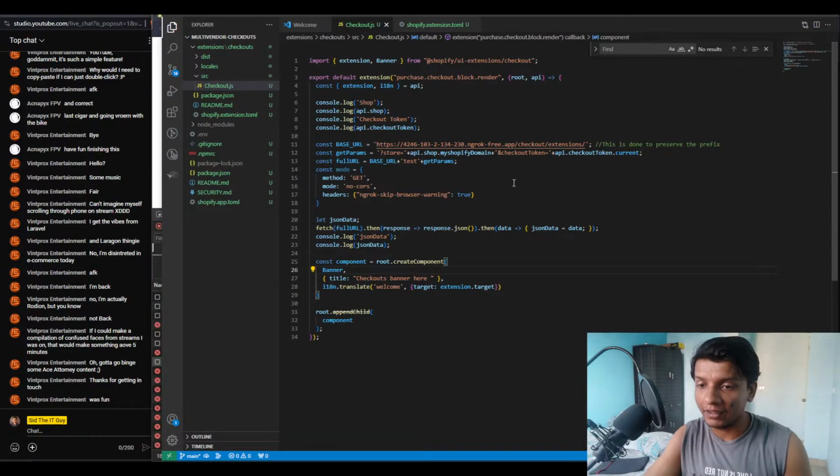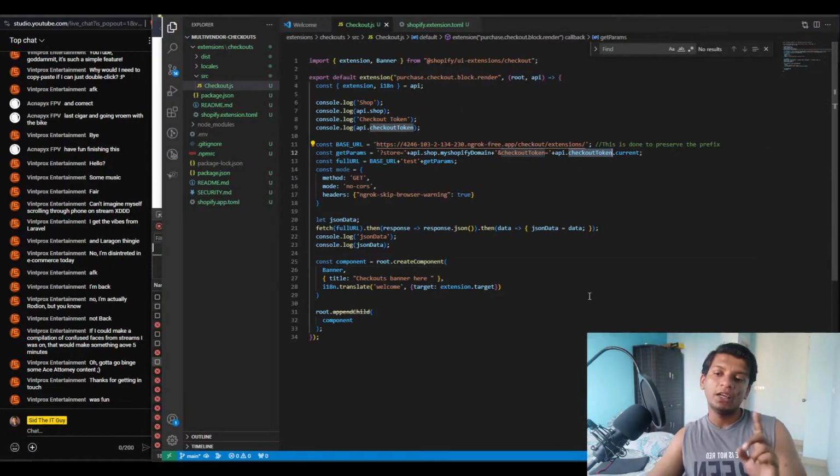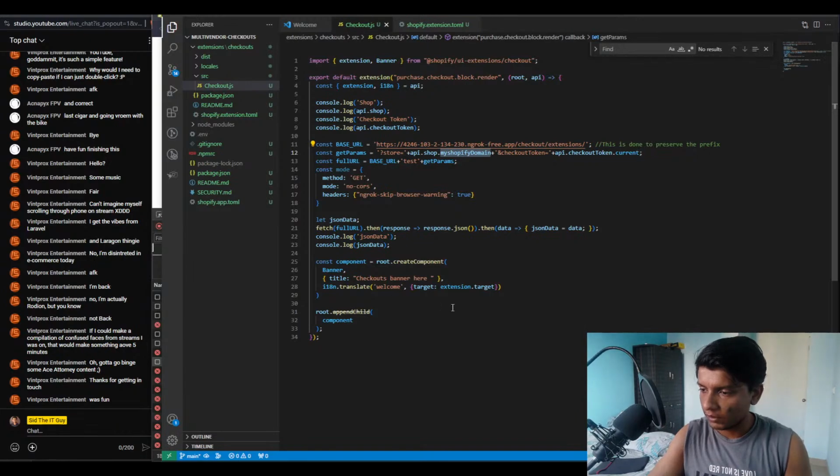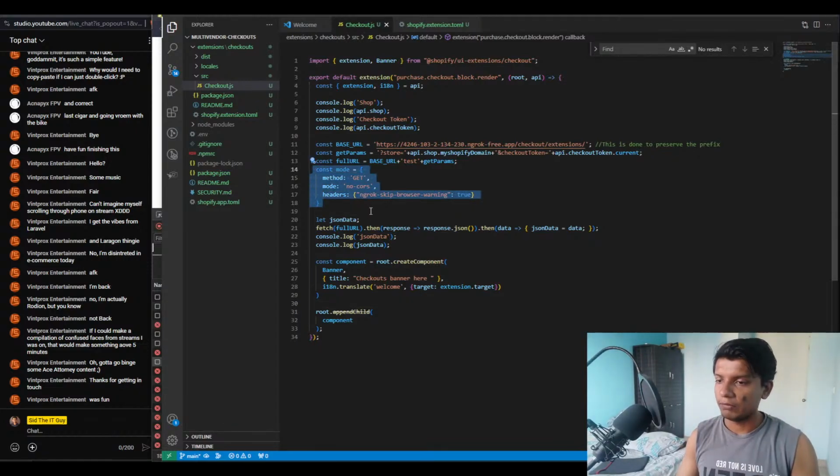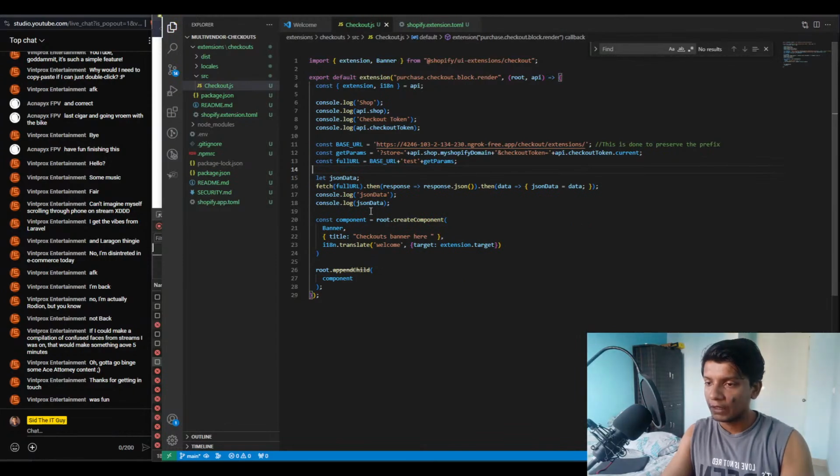I can send the checkout token, which is under the API variable, and the shop, my Shopify domain attribute, which is under api.shop. I can take these two, create a URL out of it, send it in my backend, and actually get some data back. So I will remove this mode variable here.